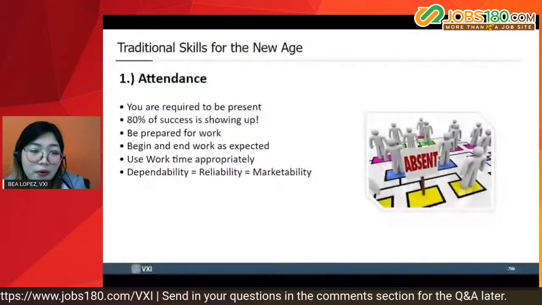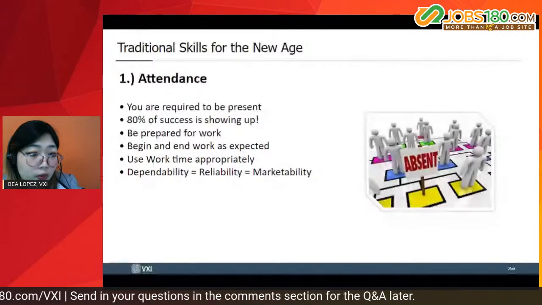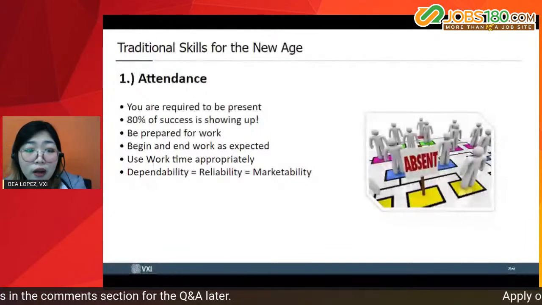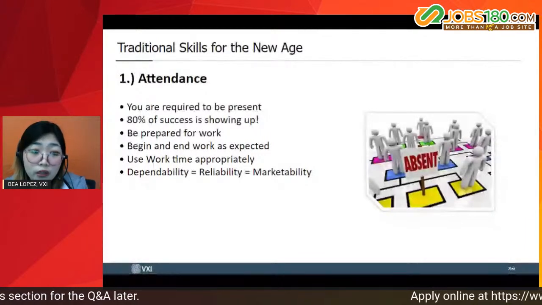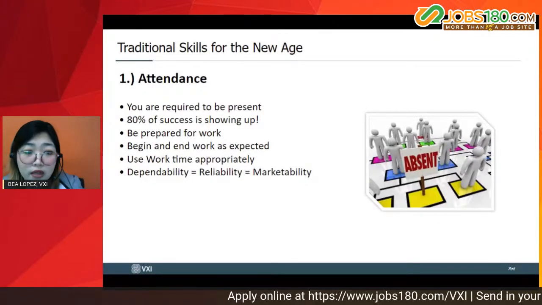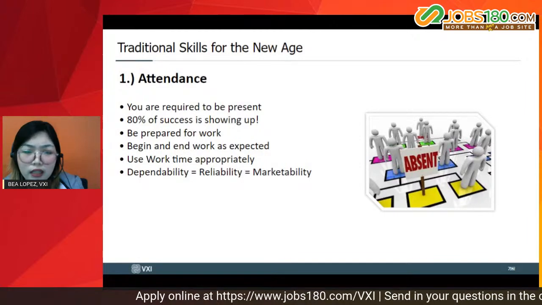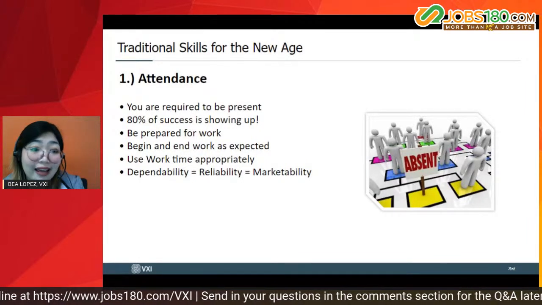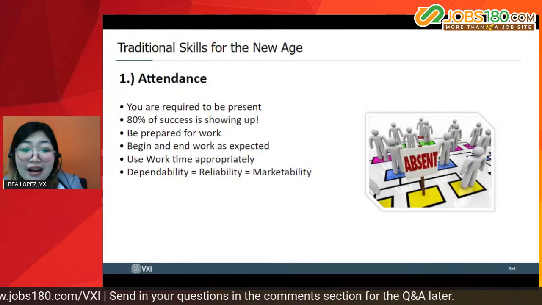So please make sure that you're not late, and that you also end your shift or your work based on your shift. So if you're working from 10 a.m. to 7 p.m., then just work from 10 a.m. to 7 p.m. That is how we can do the work-life balance.